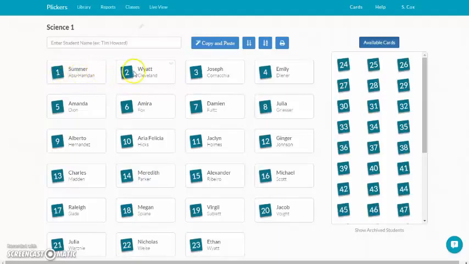Each student is tied to a specific number, okay? And so I would hand Summer, I would hand her the card with the 1 on it, and Amanda, I would hand the card with 5. Now, every day you could have the kids pick up the cards. You could keep the cards at the table. It's completely up to you. But once you have this set up, then you can go into your app, pull up your app, and this is what you will see.